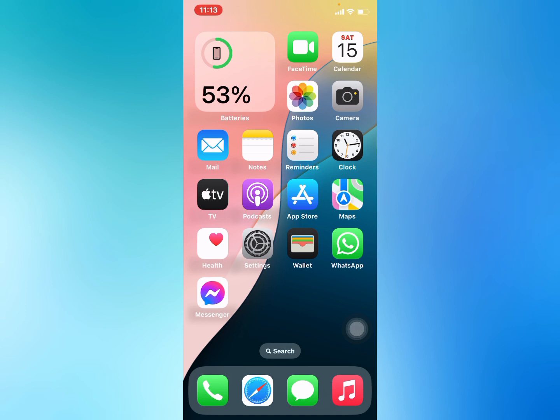How to reset home screen layout on iPhone after iOS 18 update is successful.